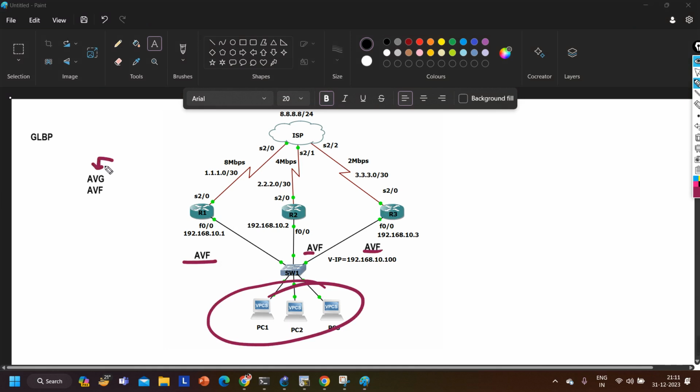And AVG is not used to forward IP packets. AVG is responsible to respond to ARP request messages. Whenever PCs generate an ARP request message, the AVG router is responsible to provide the MAC address. So here we have 3 routers, right? Let's say my router 1, which has the highest priority and highest IP address, will become AVG. There will be only one AVG, okay?